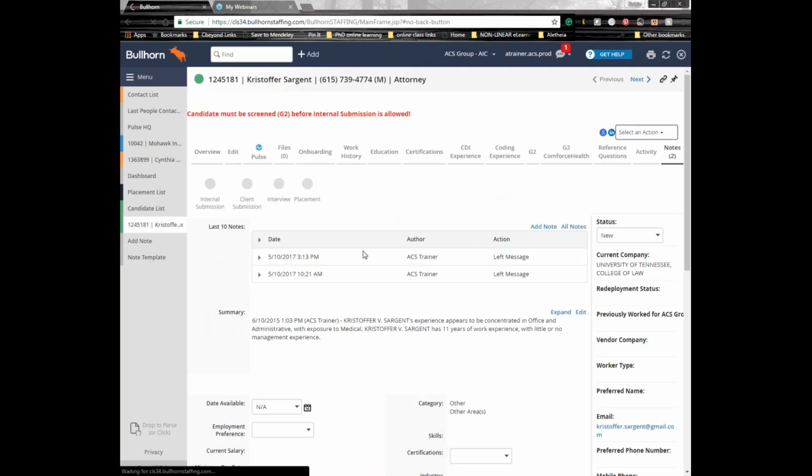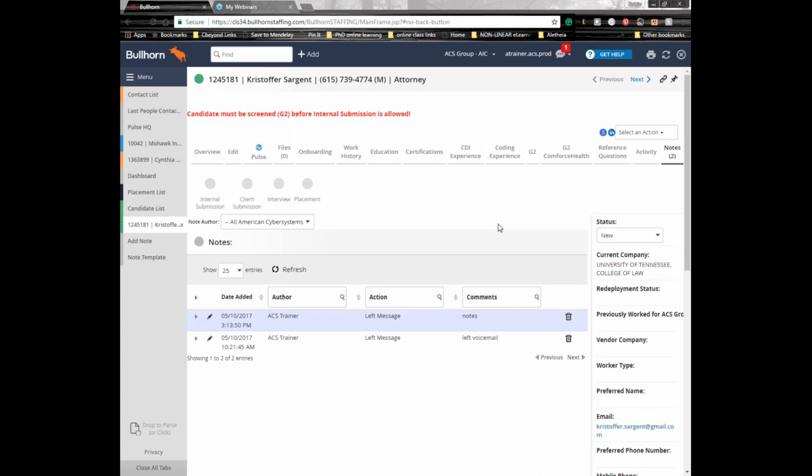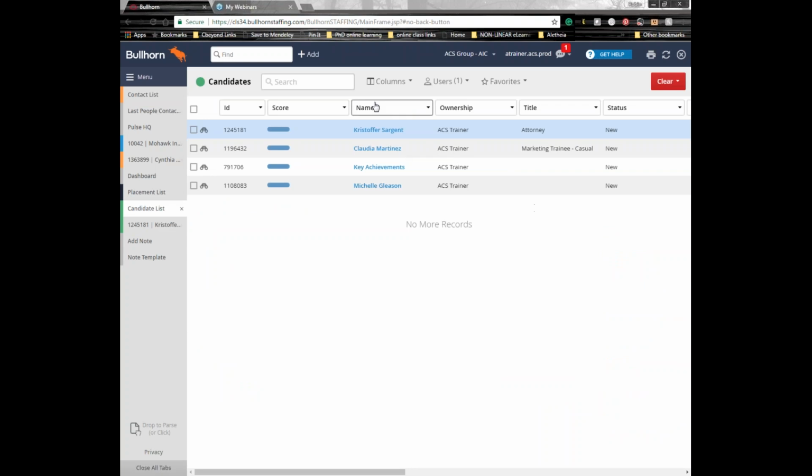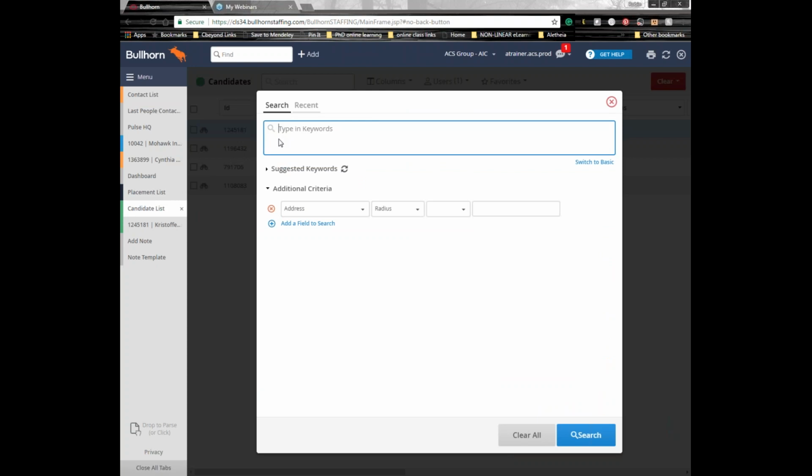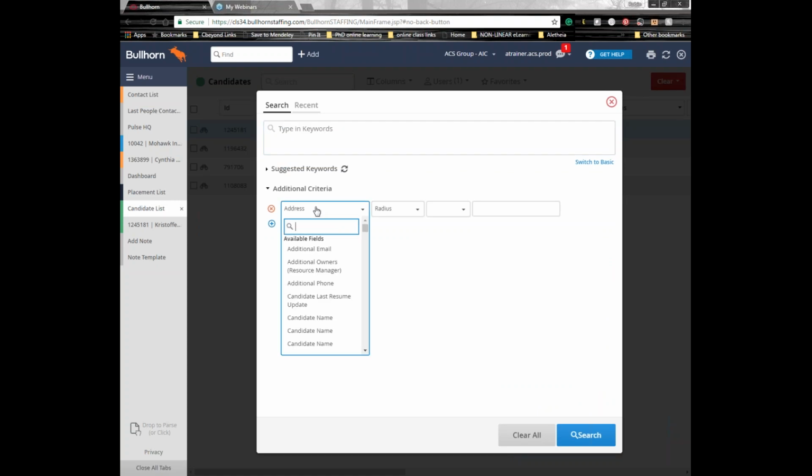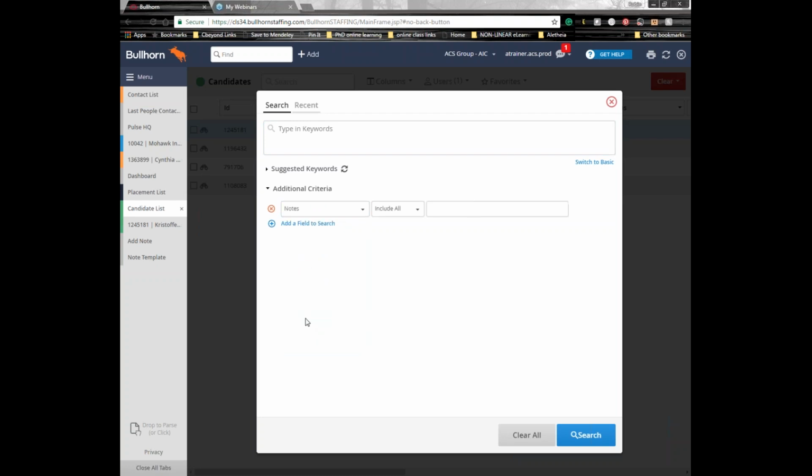And of course, there's another way you can do it where you can go to the Notes tab, and you can see all the notes right here, and you can edit them, delete them, and view what the notes were all about. You can also search by notes too, right? If you go to candidate list, you can include a search, and in that search, you can search the notes. Right, and you can put in your keyword.